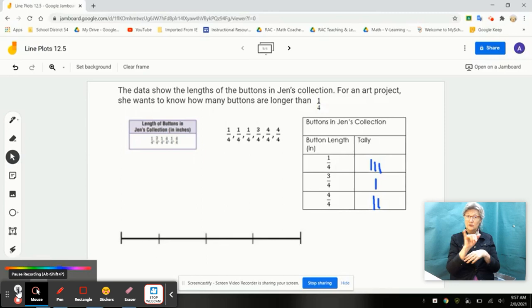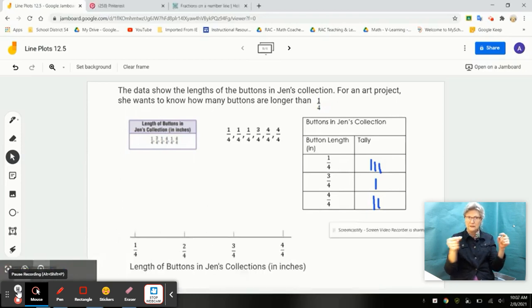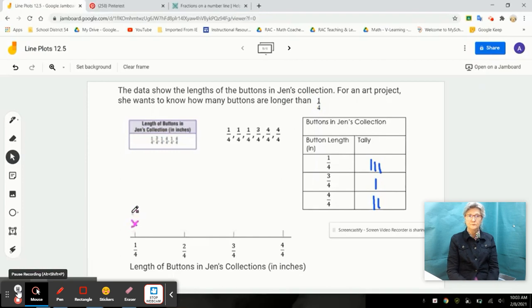Just like we ordered our fractions from least to greatest, we're going to label our fraction lines from least to greatest. We also need to label our graph so we know what we're looking at. And our label is length of buttons in Jen's collection in inches. So now we will use our tally chart to help us plot an X above the number line for each data point. So as we look, we have 1, 2, 3, 1/4 length buttons. So 1, 2, and 3.